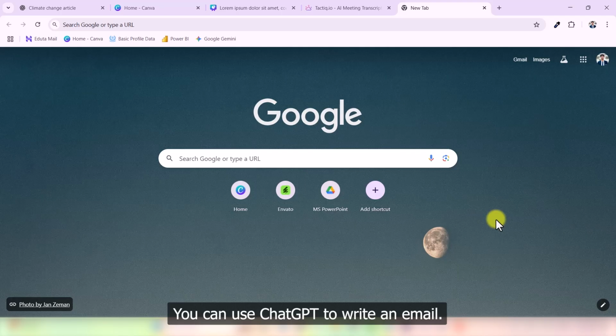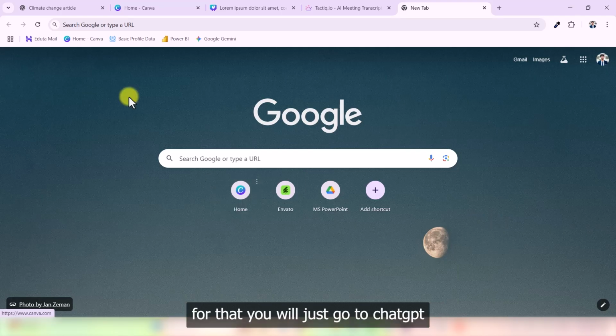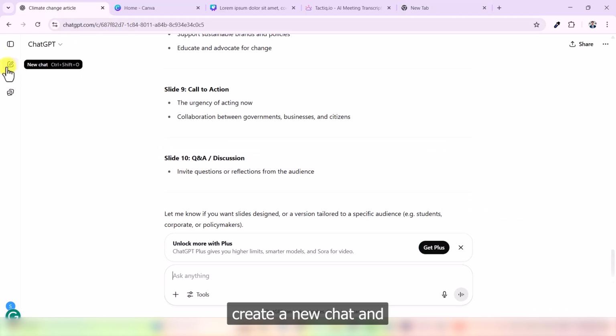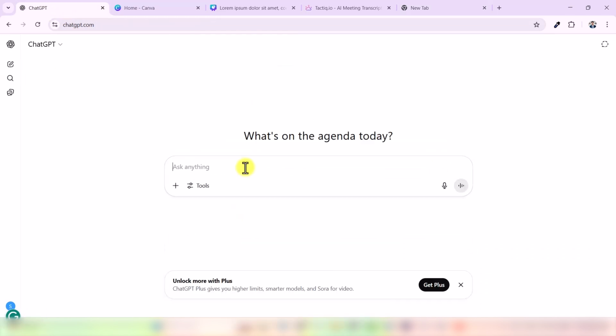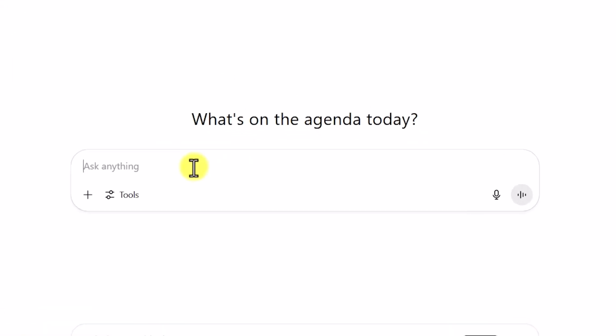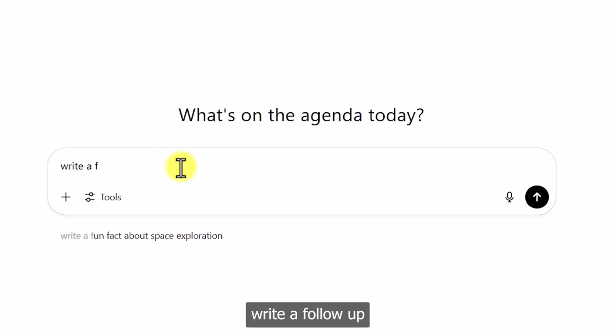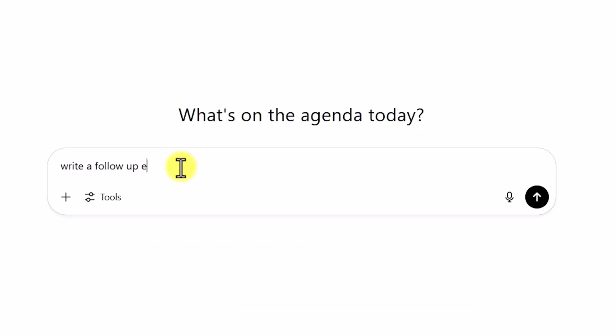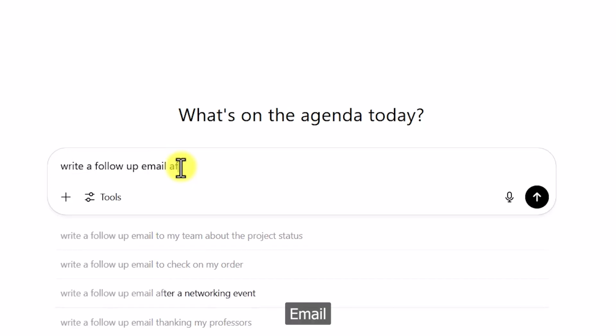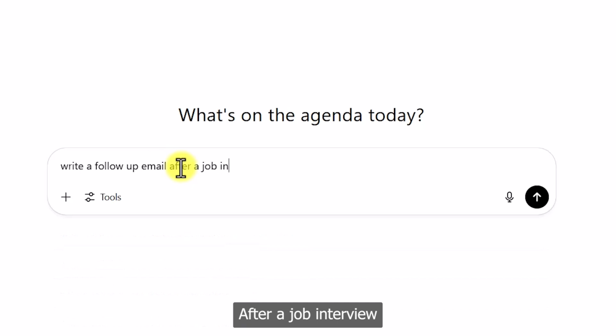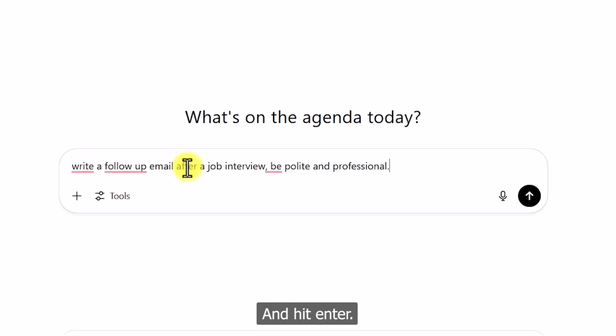You can use ChatGPT to write an email. For that, you will just go to ChatGPT, create a new chat, and write a prompt in here as write a follow-up email after a job interview. Be polite and professional. And hit enter.